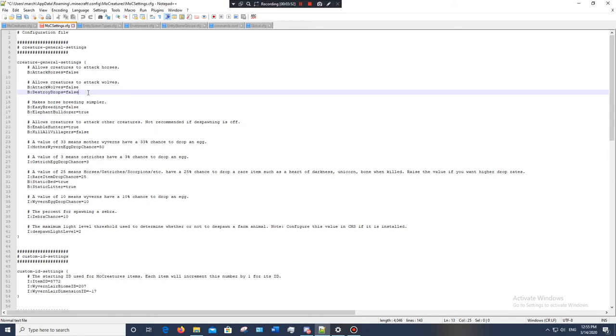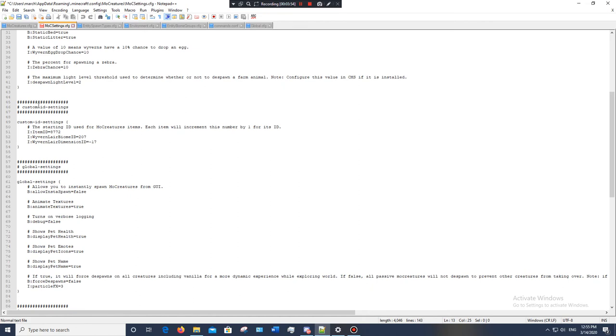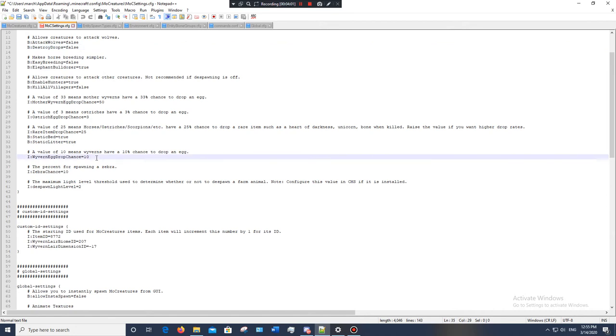So a lot of this is just stuff that you would need to go through. They're set up in different sections and decide either true or false, or for instance, you can change the wyvern egg drop chance. And it explains to you how all of these work. Like, it says a value of 10 means wyverns have a 10% chance to drop an egg.